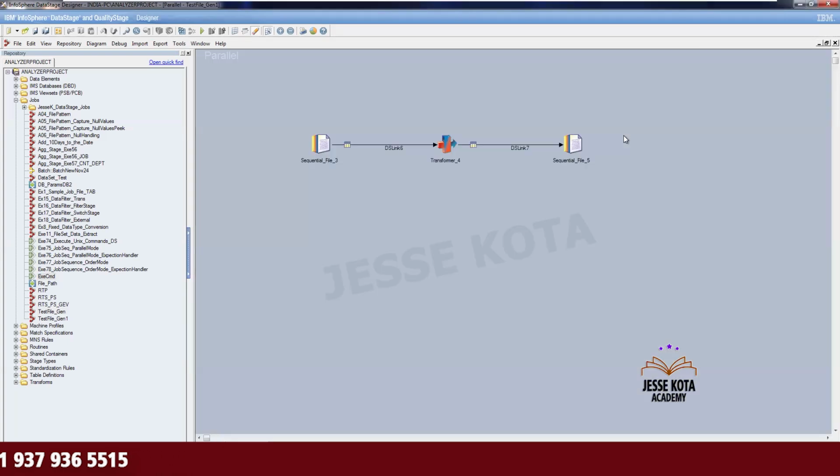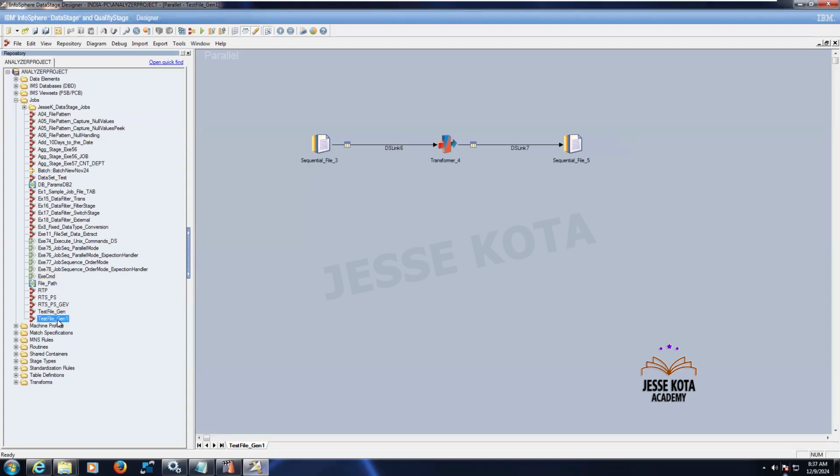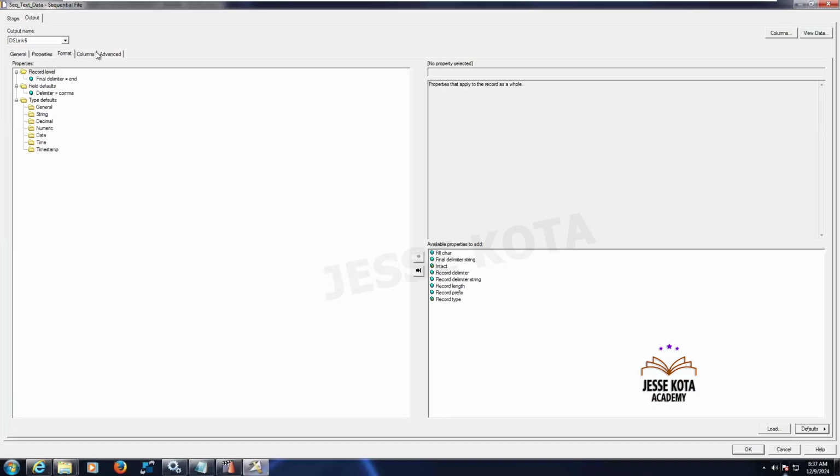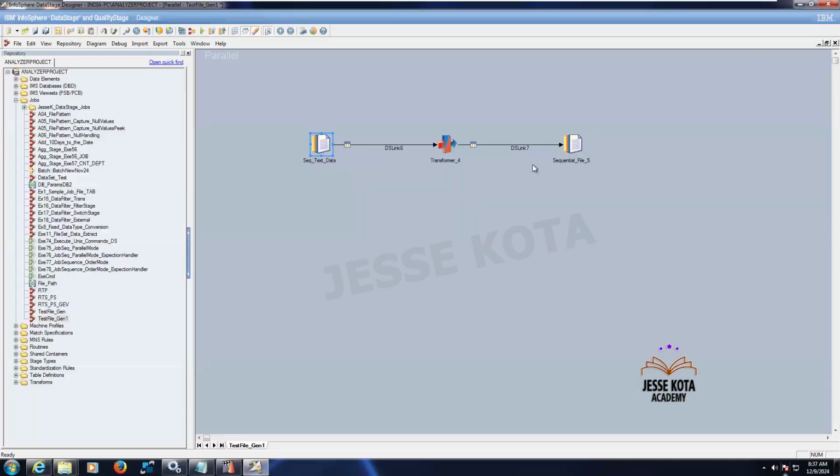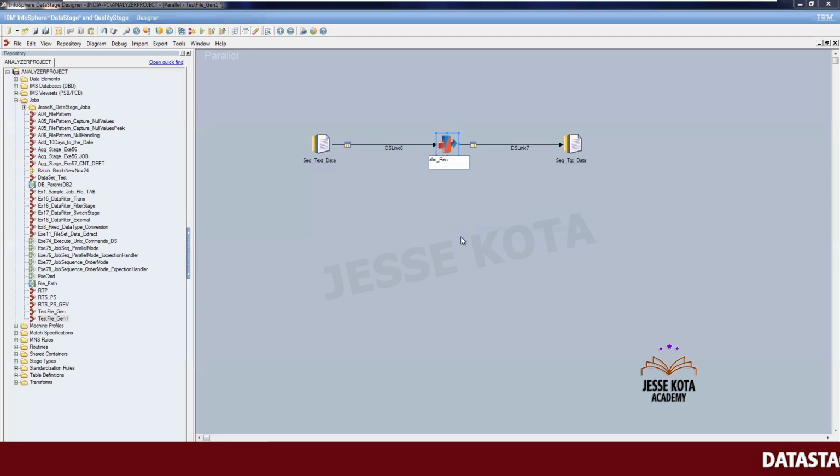So this job is used, test gen. This job is used for separating the records. The same input file, text data, the same file that I have called. Click on OK. And this is the target, target data. Give the short form target data, and the transformer stage, record. Give some name.